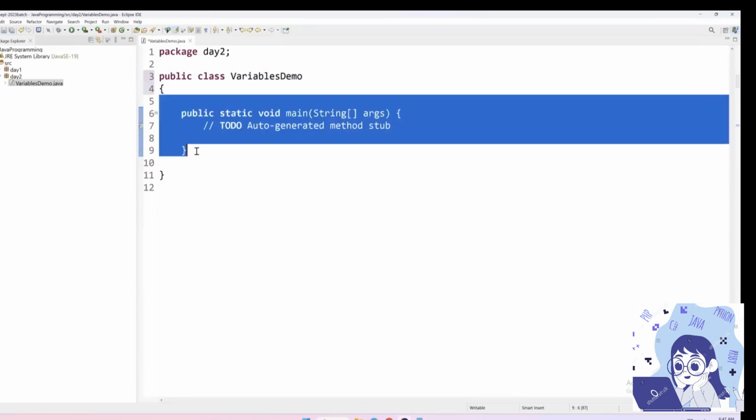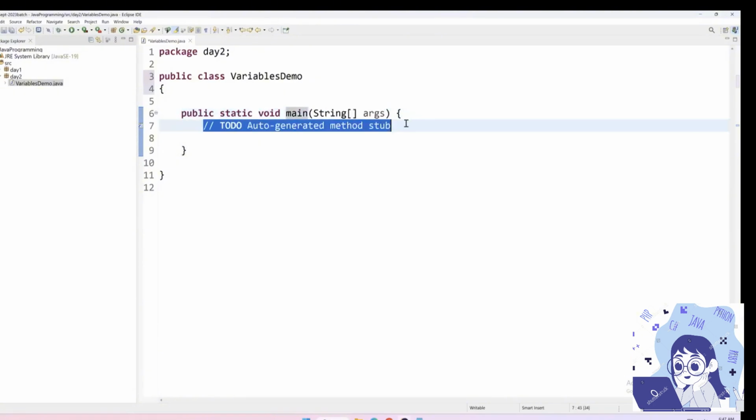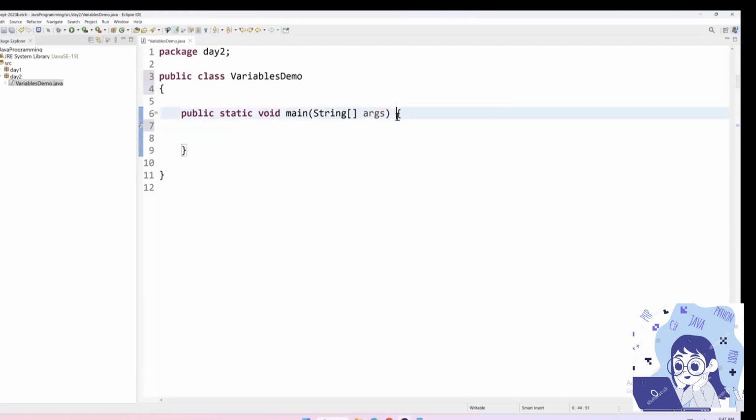And inside the class, we have a method. So this is called the main method. Public static void main, String args. This is the parameter, and this is a simple comment. We can just remove this. So this is the structure.